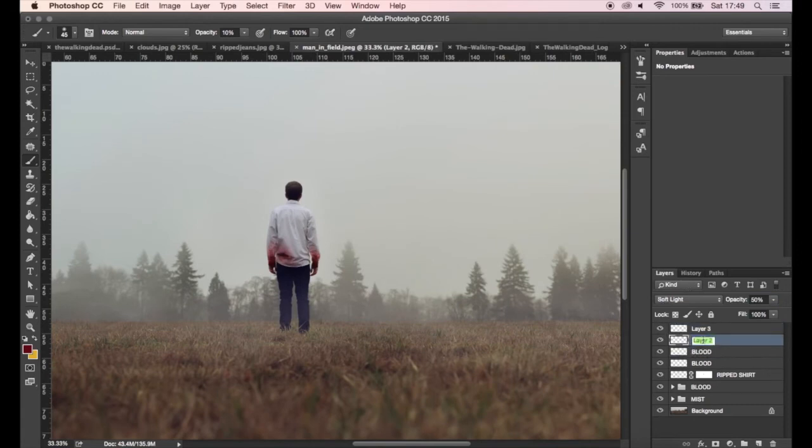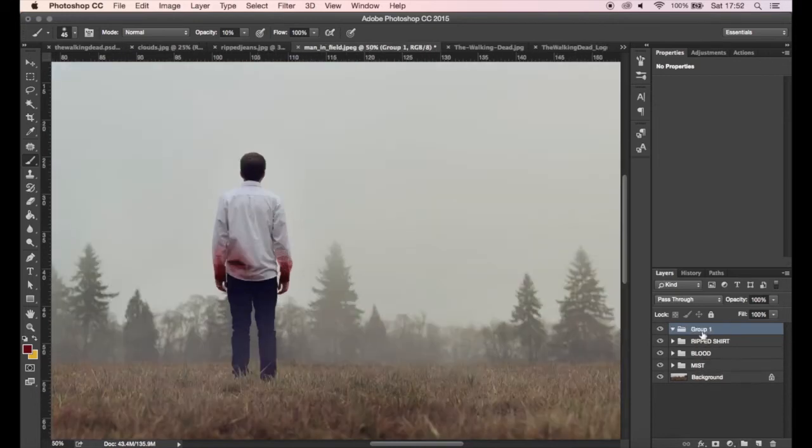So I'm really happy with that, so I'm going to group those layers together and call it Ripped Shirt. So the next step of the tutorial is getting the colour right, the tones right. So I'm going to create a group called Colour. This is where I'm going to include curve layers, saturation layers, selective colour, colour balance, etc.